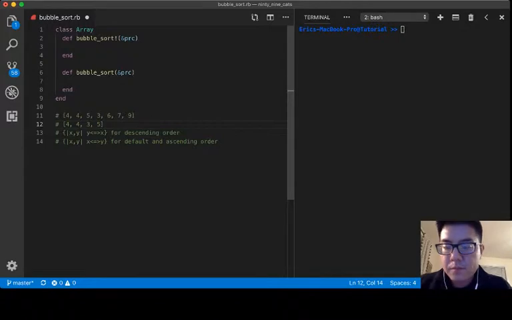Okay, let's put that in there. And then here we were at 5, we are comparing 5 and 6, no problem. 6 and 7, no problem. And 7 and 9, no problem. But then this is not ordered yet. So we're going to be doing it again from the beginning and doing the same thing until the array is indeed ordered. So let's put that in Ruby.